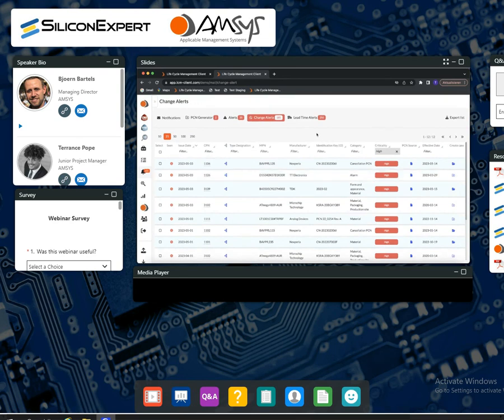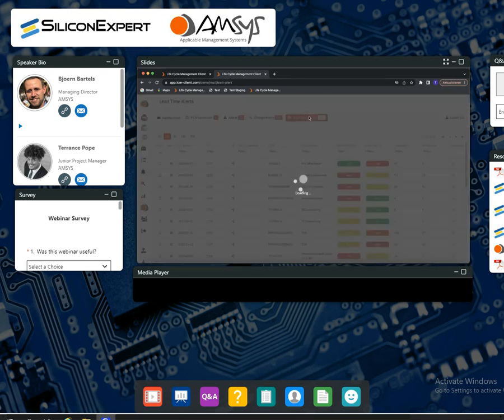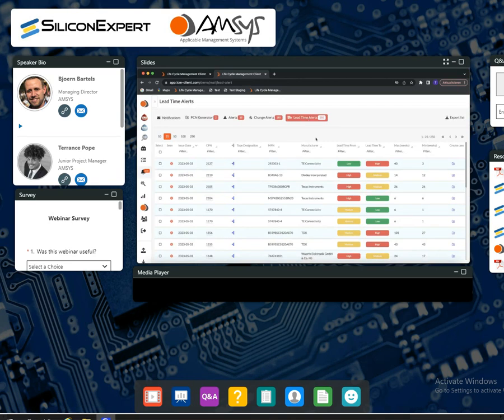We do the same with the lead times. We are generating lead time alerts if the lead times increase or decrease. So it's a pretty similar view to the others before. Again, an issue date, a customer part number, the where used function again, manufacturer part number, manufacturer, and the lead time changes from to, and also the possibility to filter to have the right information you need.